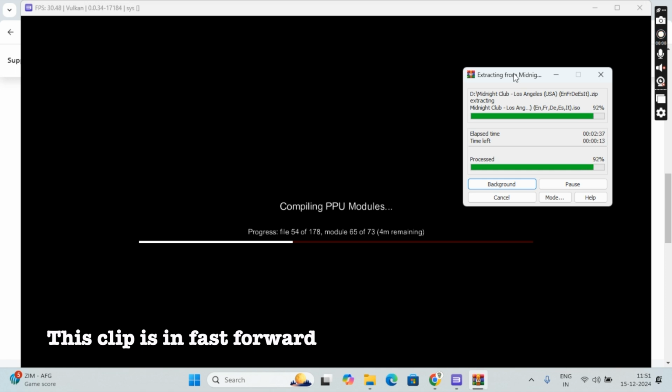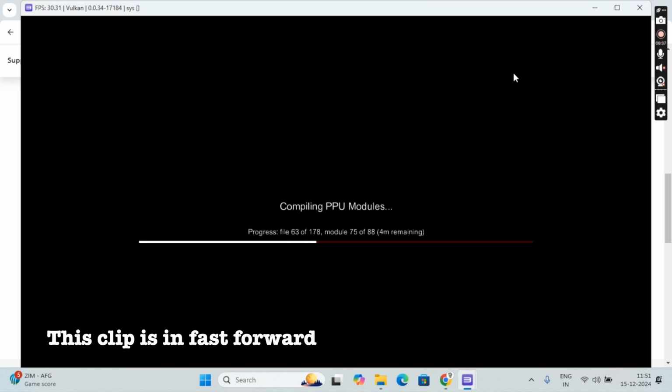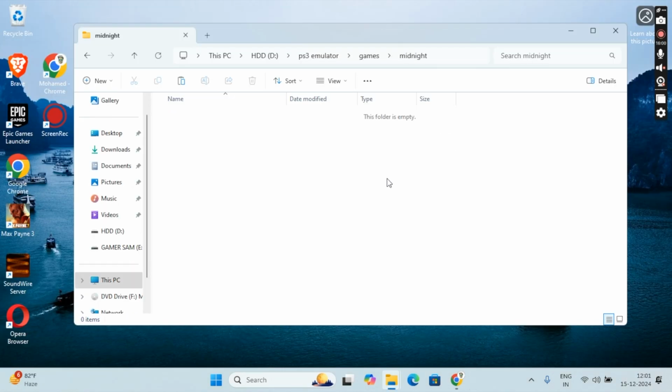Since RPCS3 is an open source emulator and debugger for the Sony PlayStation 3, this compiling module message can be disruptive while playing a game. One user has also suggested on Google that setting RPCS3 to low priority during the first module compilation can reduce the impact. This means you can configure your emulator at the lowest settings so that the compiling becomes faster. I have made this clip fast forwarded so that I can show you the next upcoming processes.